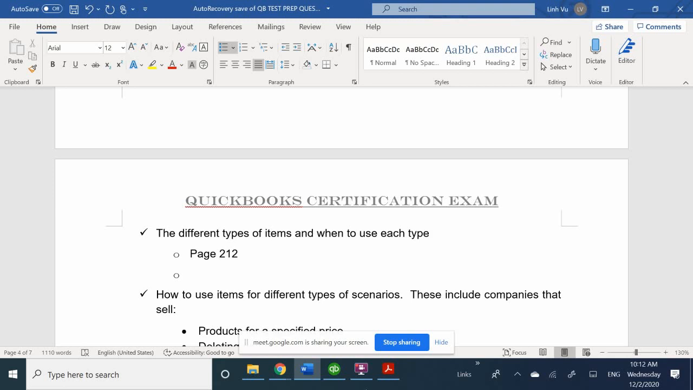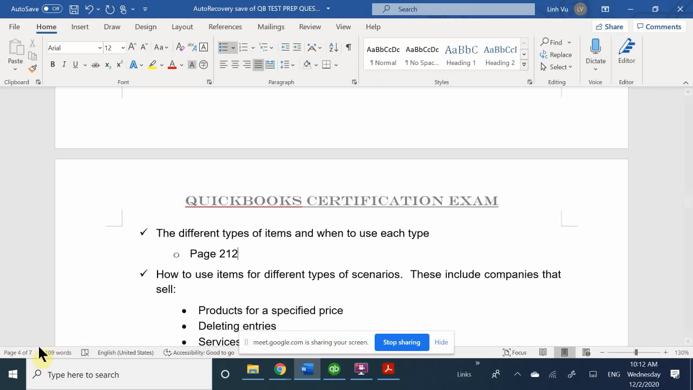If you have inventory parts, those are generally your inventory that you are going to sell, items that you sell, your products. Other charges is anything that you want to charge on top of your items. Discounts, pretty straightforward. Sales tax, pretty straightforward. So make sure that you look at all of those items, and know when to use and when to create them.